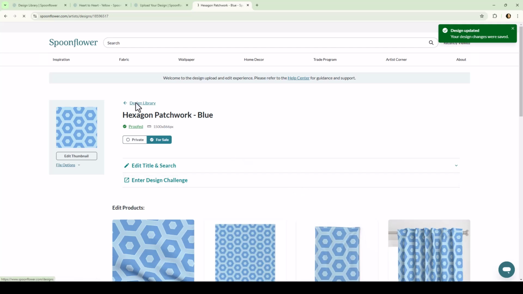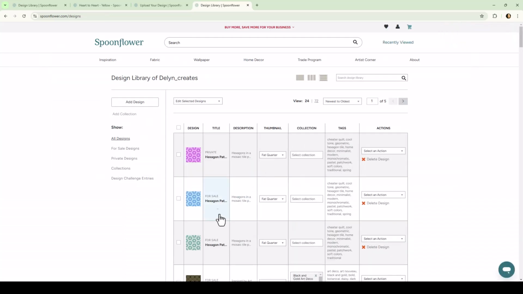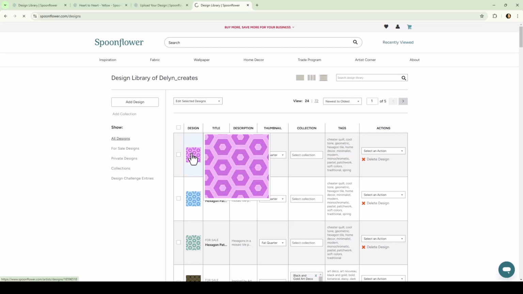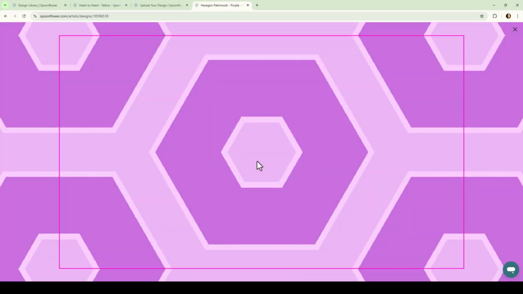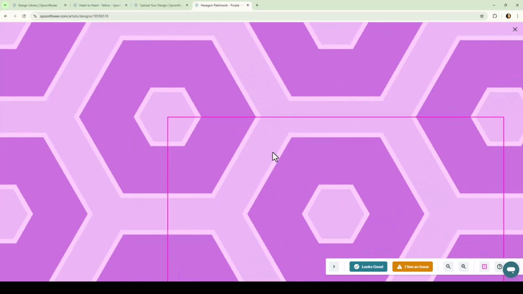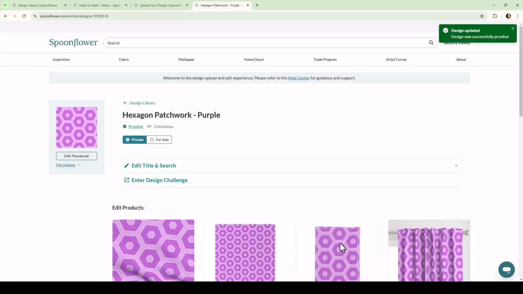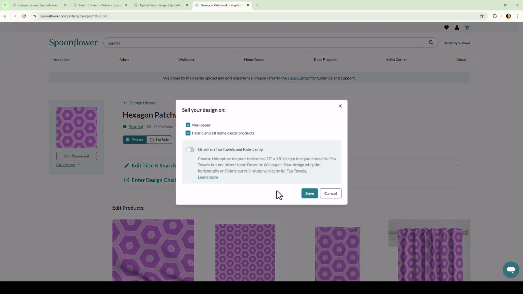Go back to the design library so we can do the other one. And then I'm going to go back to my hearts and show you what those things that we did look like. So see, it still says private. Go proof it again. It does make you a little bit dizzy when it zooms in like that. And it looks like everything's showing up the way it was. The other two were fine, so this looks good. One good thing about doing one design but making different colors inside of Repper and then bringing it over here as multiple designs, it's a lot faster to get some designs uploaded. So make it for sale, wallpaper and fabric, save.